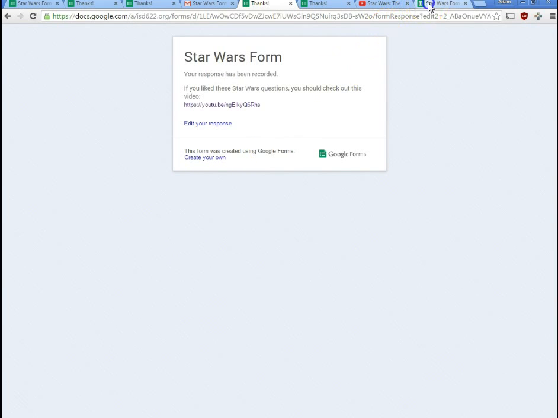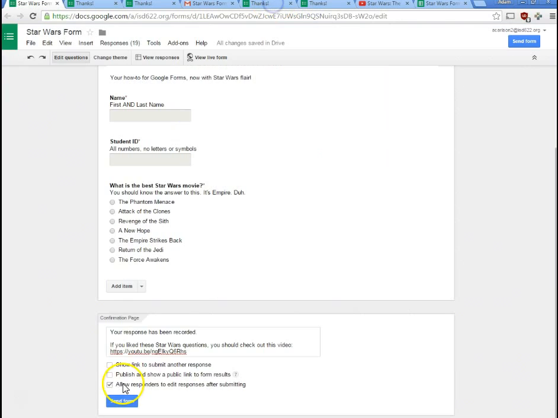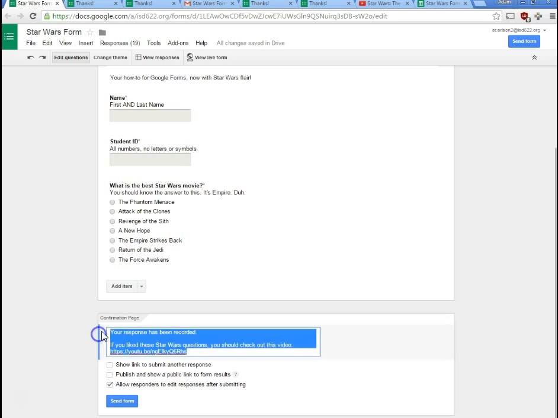Now my correct answer will be in there. So here, I accidentally had A New Hope, but I changed it to Empire Strikes Back. So fortunately, was able to fix that there. So all these different options we have down here on confirmation page affects what information they are actually sent, if they want to be able to change it, if they want to see what everyone else has been putting, as well as what you want them to do when they are done with the actual form.